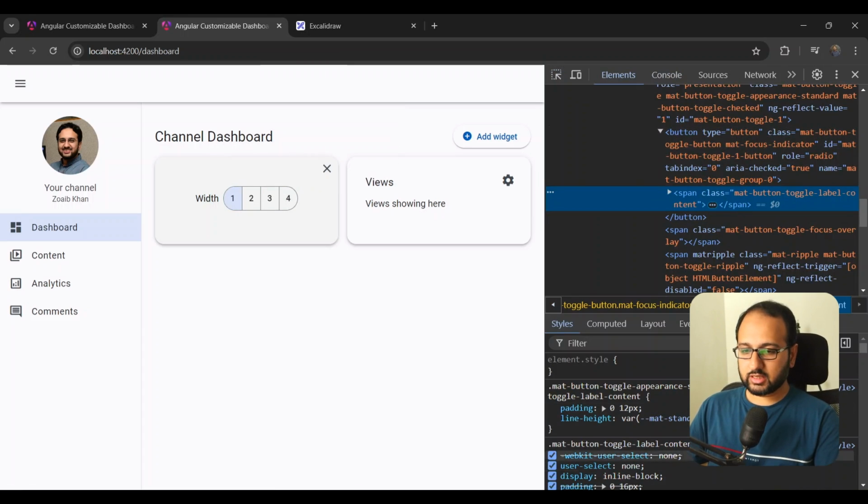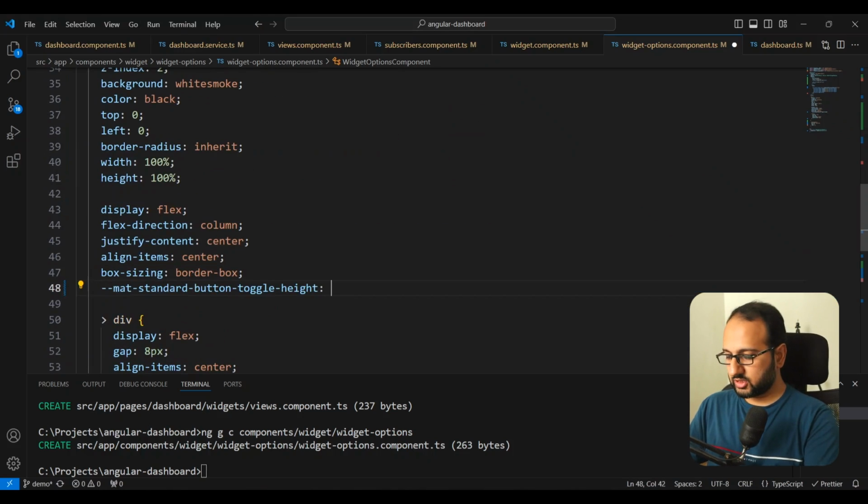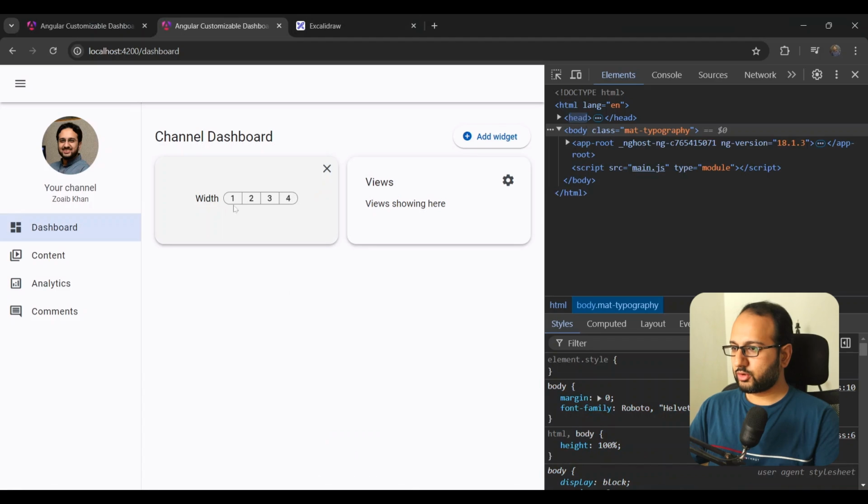You can see here that we have mat-standard-button-toggle-height. So we can change this. Let's copy this and add it to the host here, and let's make this maybe just 16 pixels. And you can see our buttons look a bit better for this specific widget size. All right, so the width one looks nice.